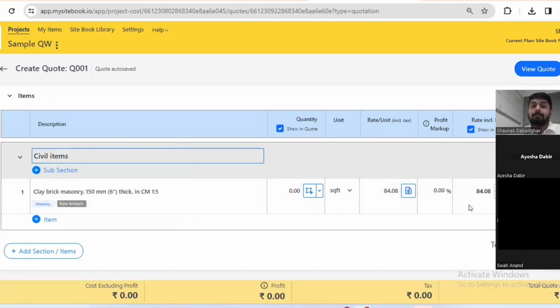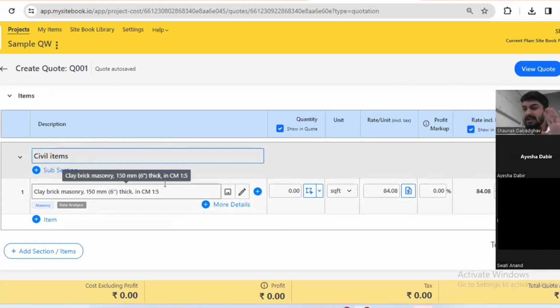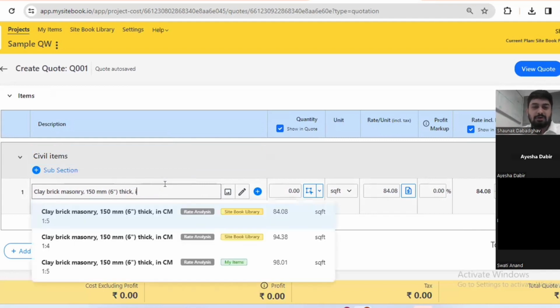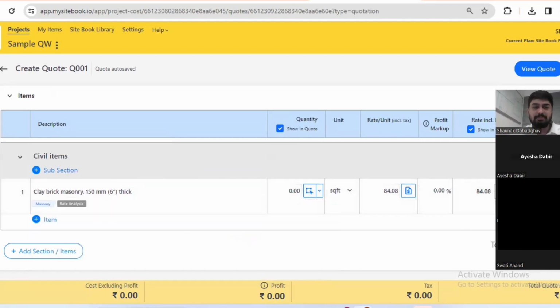Okay. Now a lot of people tell me, no, no, this is all technical language, I don't want it, the client won't understand. Very, very fine. Just remove this or keep it as you want. So I'm just keeping it like this. Okay, this name is changed. It has been saved in my items as well. So next time, pull it from the my items tab only.